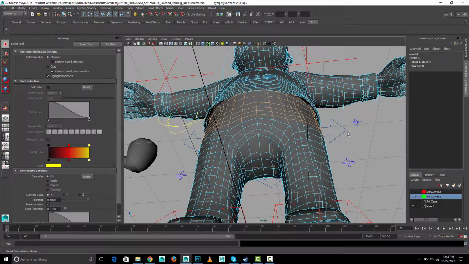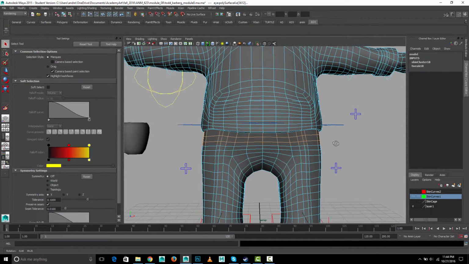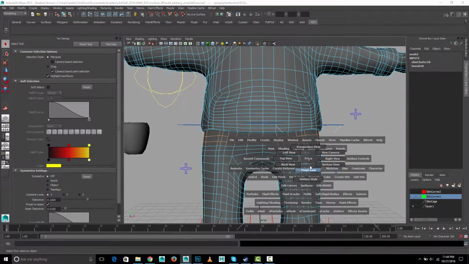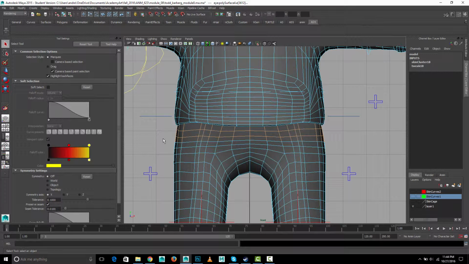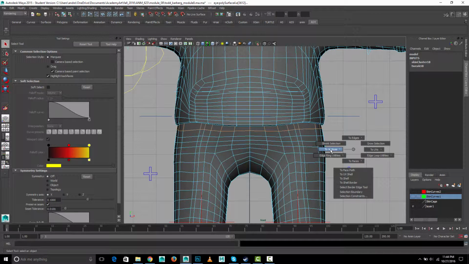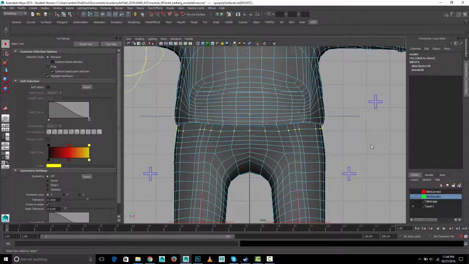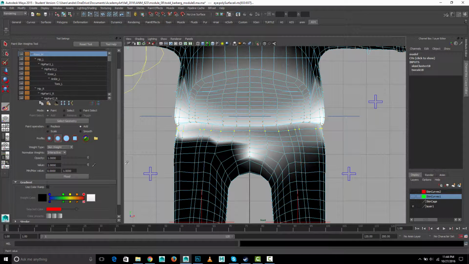But I think most of that stuff probably really shouldn't move with that spine joint at all. I'll deselect this. Control right mouse click, 2 vertices. And let's flood those 100% with the root.